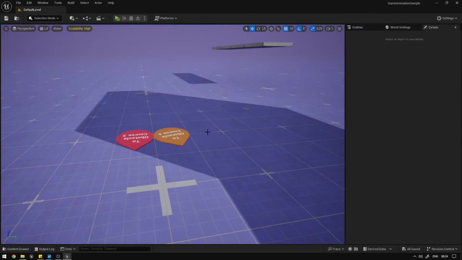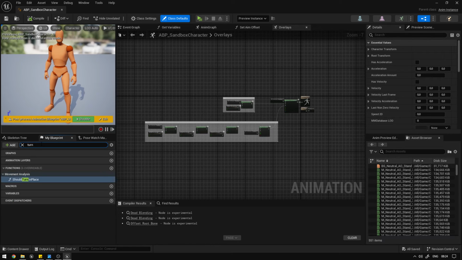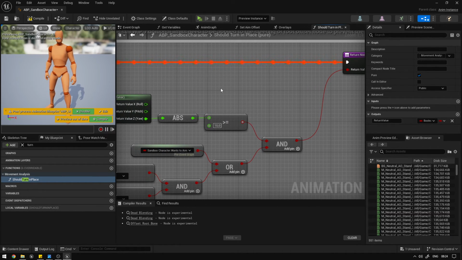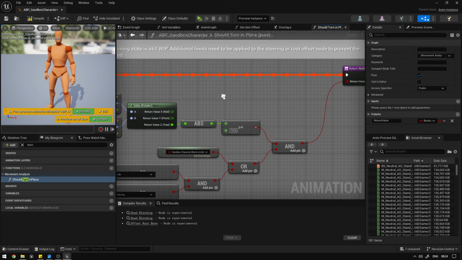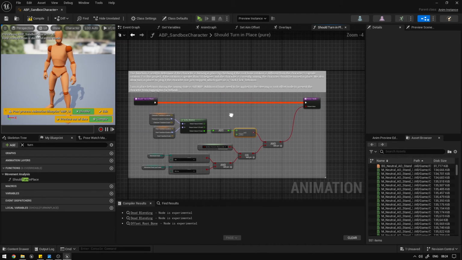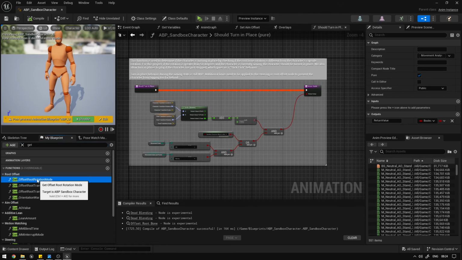So let's go to the animation blueprint over here, and first thing is here we're going to search for turn, and we are going to open the should turn in place function. And this value we're going to change to 10, which means that we are going to start playing the turning place animation sooner, so that it works a little bit better in this case. So compile, save.